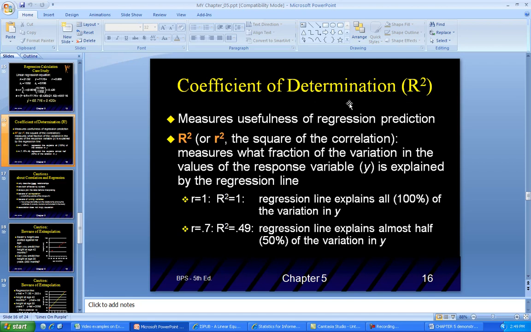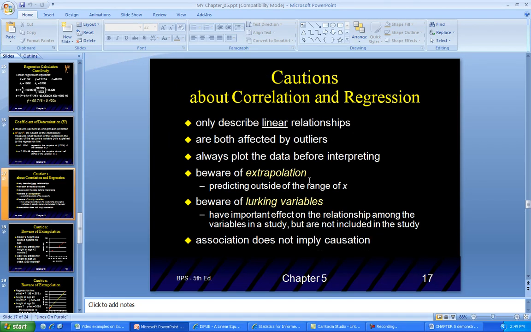We talked a little bit about R squared, which is a coefficient of determination. And the R squared explains what percentage of the variables are explained by the regression line. We'll give an example of this. And a couple of things about correlation and regression. They only describe linear relationships. Outliers can really affect these numbers. We'll look at a couple of examples of those as well.